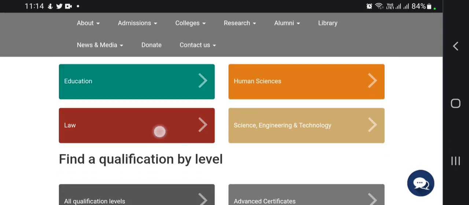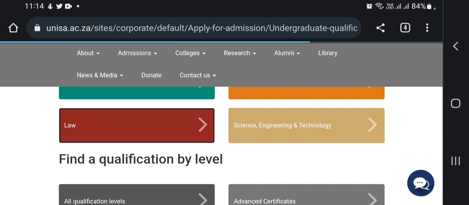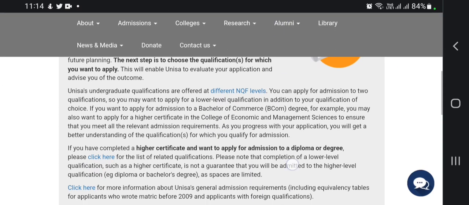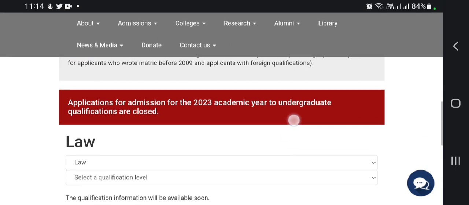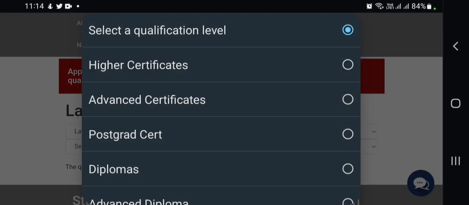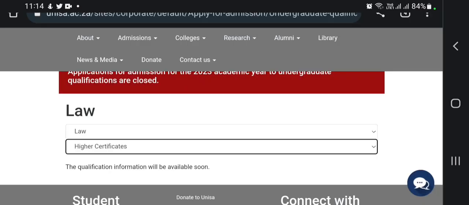Maybe you want to do law, you just tap here, and then for law application, let's go for law, boom. Then now undergraduate, it will show you law, some more law modules. You're doing law, select the qualification level. You know that you're doing, let's say, a higher certificate in law.